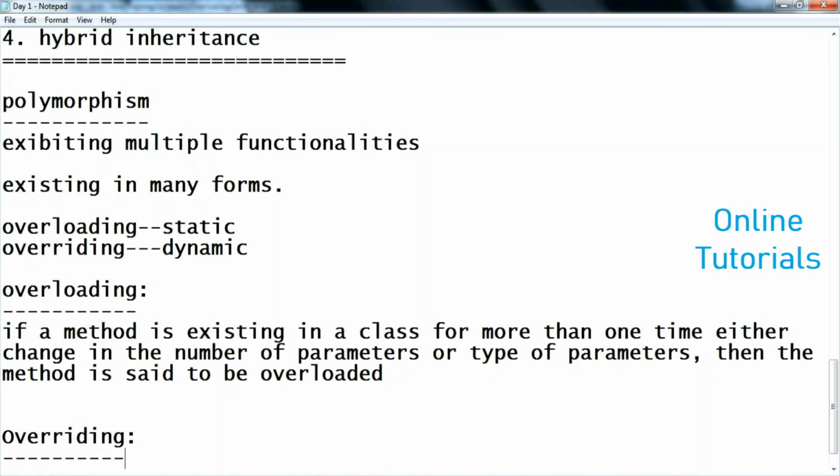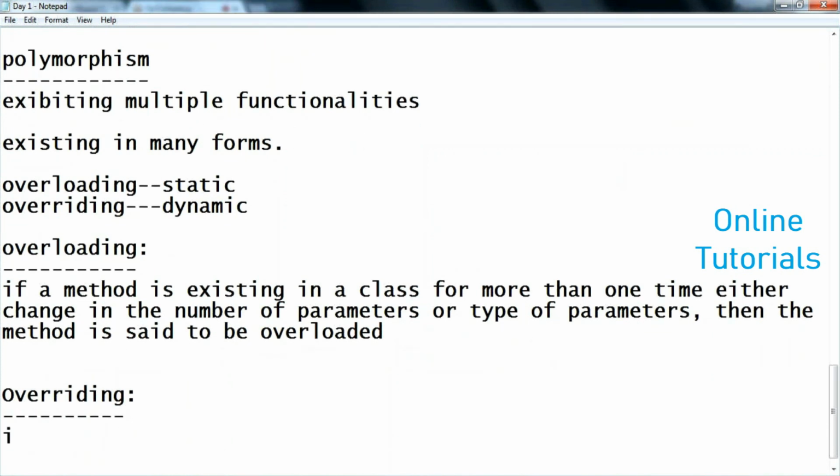But the concept of Java overriding is that the existing will still exist, and you will get the new one also. This is how overriding can be defined. I'll give the technical definition of overriding. See, in overloading, the number of parameters is different, the type of parameters is different, right? But here nothing will be different, everything is the same.